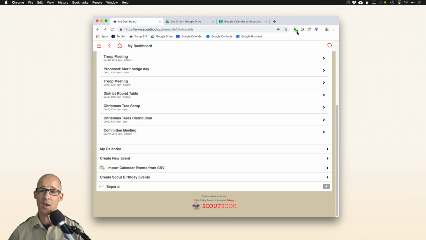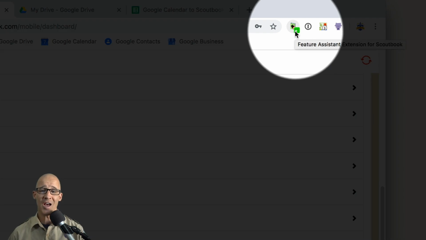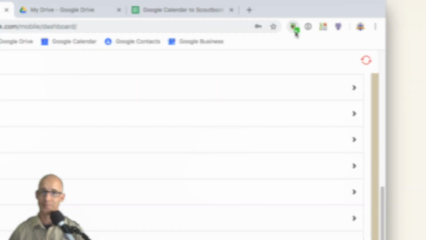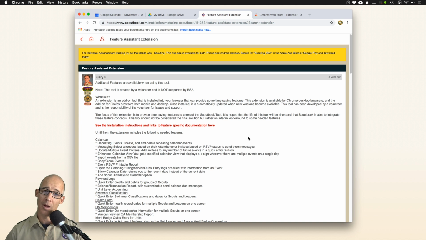Now, if we take a look right here on screen, there is this little icon right here, and you can see the tooltip is showing us Feature Assistant for Scoutbook. So we need to take a look at this, because if we don't have this installed in either Mozilla or Google Chrome, we will not be able to import what I'm going to show you we're able to do from our Google Calendar. So let's take a look at how we get Feature Assistant and install that into our Chrome browser.